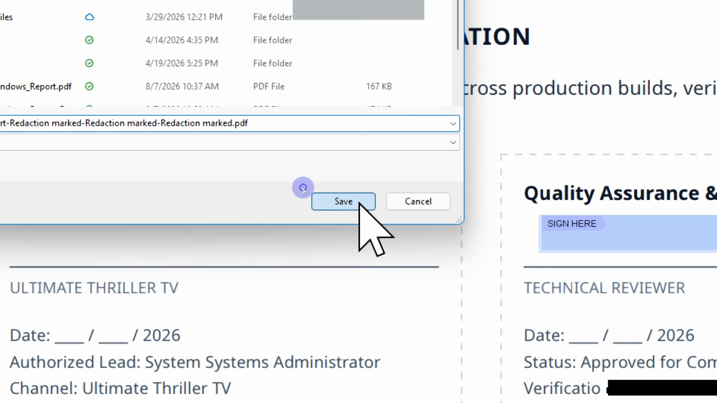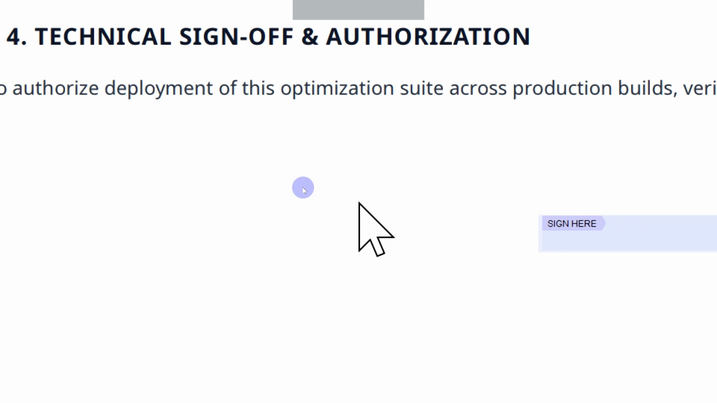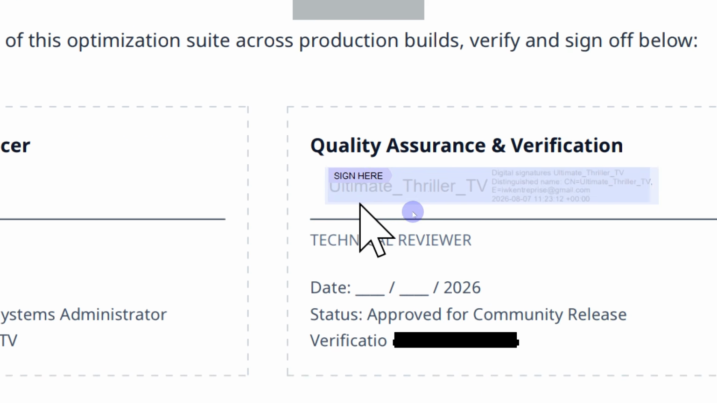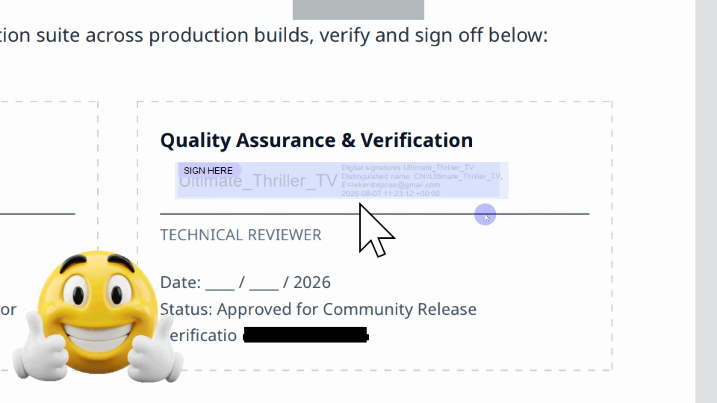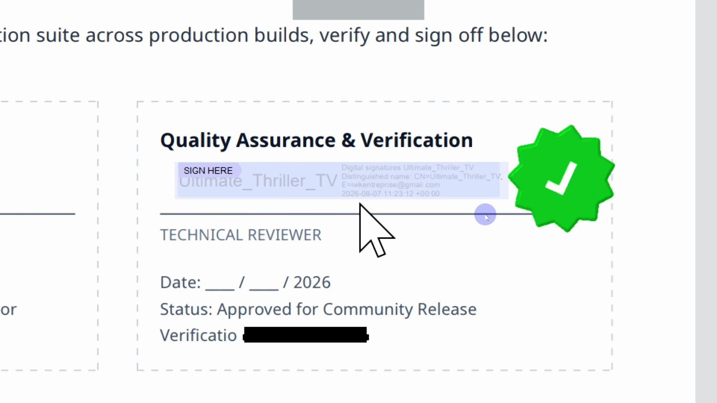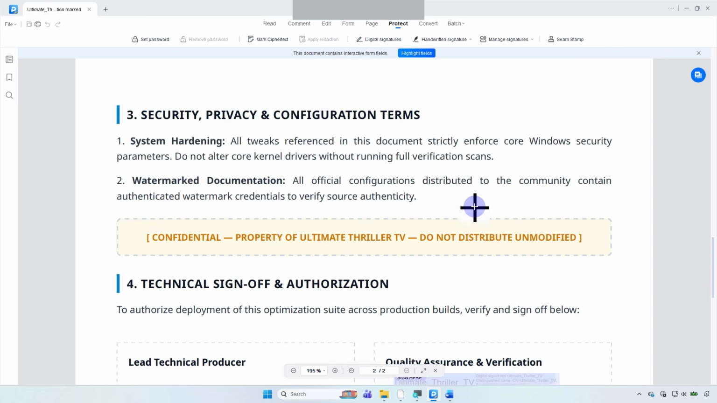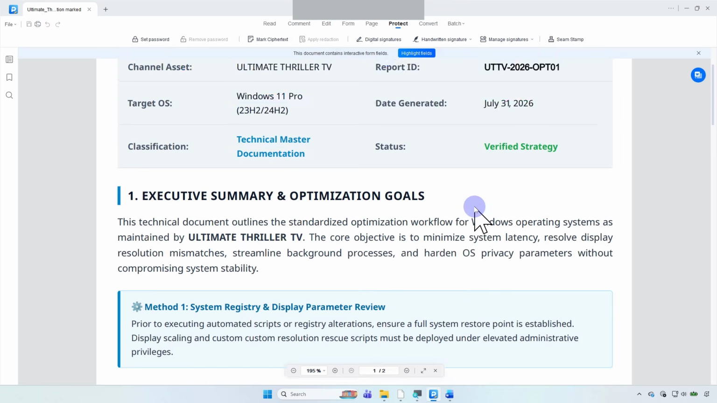And EaseUS stamps your verified digital authorization directly into the PDF. It will show your unique digital ID code, distinguished name, and an automatic tamper-proof timestamp indicating the exact date and time the document was signed. That is everything you need to know to master EaseUS PDF Editor.